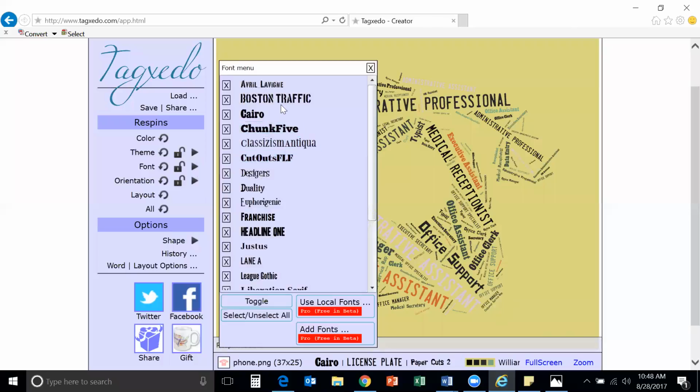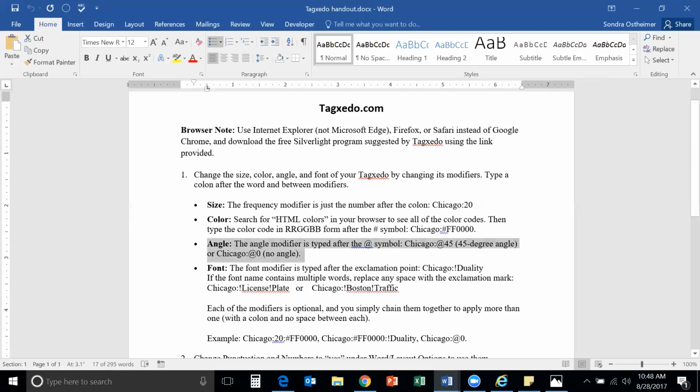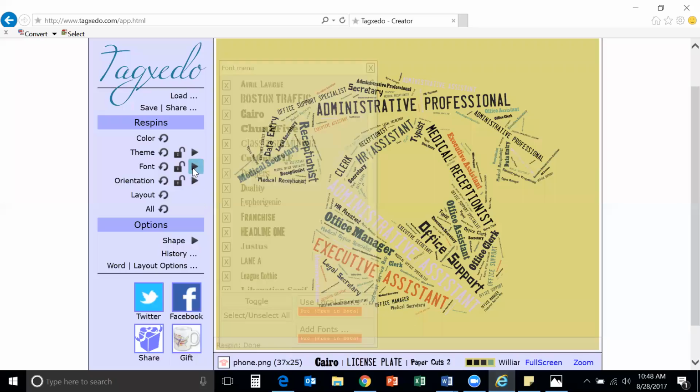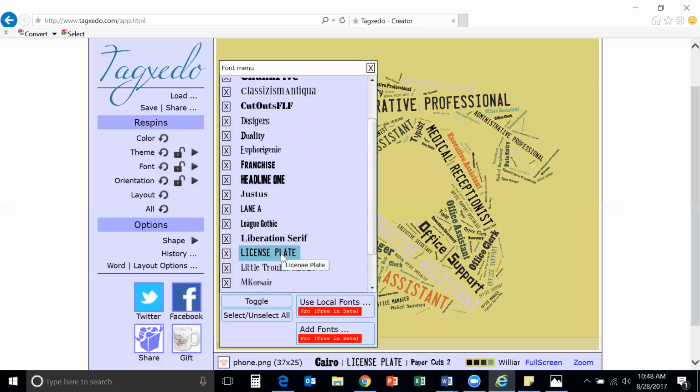Now, if you have ones like Boston Traffic or some of these other ones that have more than one word, then you have to put an exclamation point in there to replace that space. So if it contains multiple words, replace any space with exclamation points. So you have to start it out, first of all, with an exclamation to show that it's a font, but then you have to put the exclamation point between the spaces, like here's Boston Traffic. Okay, here's license plate, which was another font. If I scroll down here, license plate.